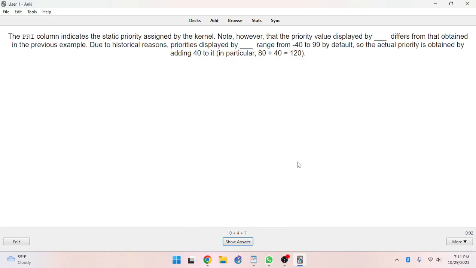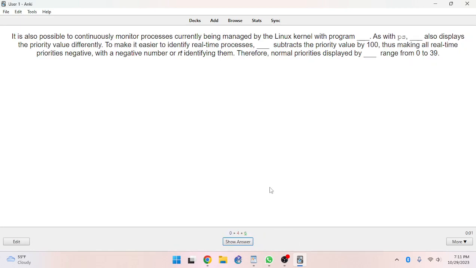The PRI column indicates the static priority assigned by the kernel. Note, however, that the priority displayed by PS, the answer is PS. Got it. It is possible to continuously monitor processes currently being managed by the Linux kernel system with the program top. So top continuously monitors instead of just printing the output once. So the answer is TOP.